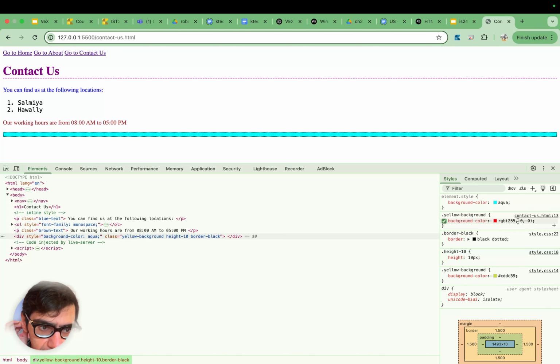Then I can see yellow background again. It's being used in contact us.html. So it's being imported from style first, but then it's being crossed out. But then it's being imported in contact us page, but then it's being crossed out again, right? And then within the element itself, element.style, I can see it being applied finally as aqua.